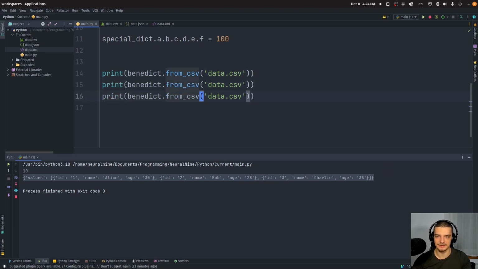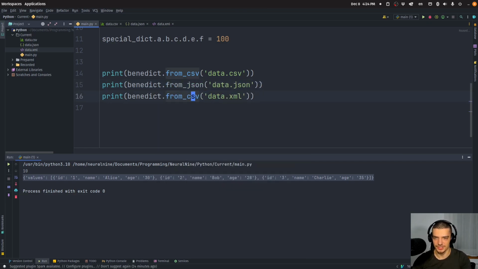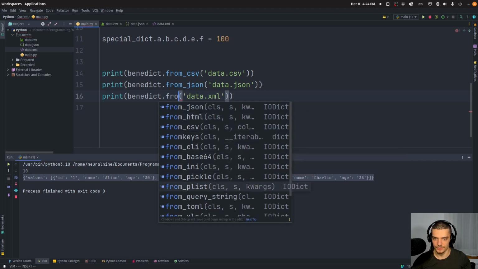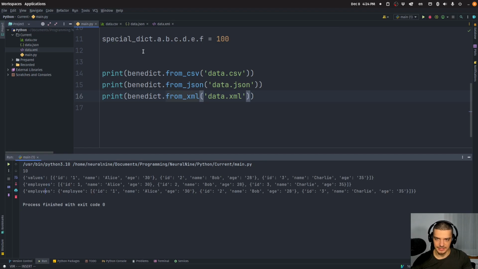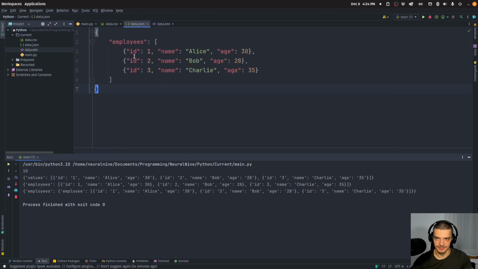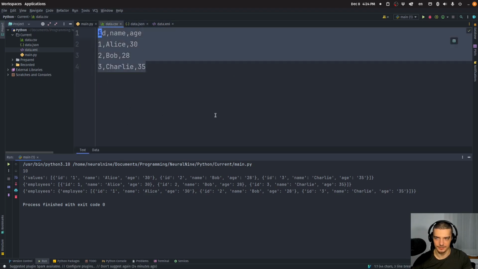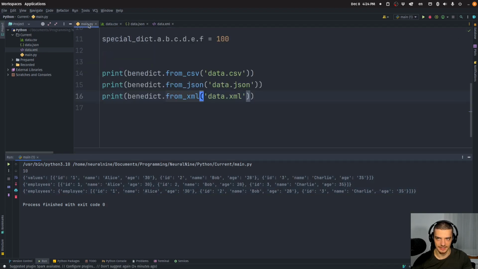And it's going to look slightly different when I do it from the data JSON and the data XML file, because they have different structures, obviously. So you're going to see the difference here in a second from JSON, from, where is it, XML. You can see that it looks different because I have here employees and employee, and then I have the fields, and here I have just employees, and here I have just a table. So we have different representations, but you can see how easy it is to just load files and have them as a Benedict dictionary right away.